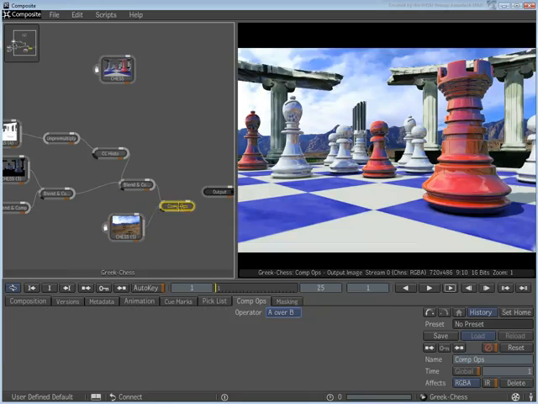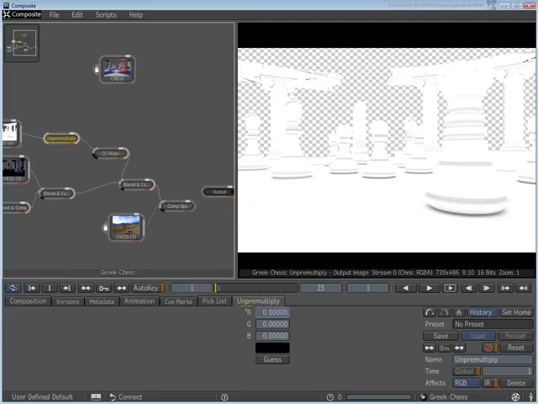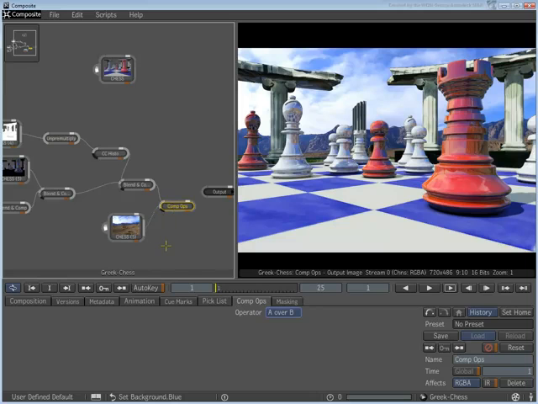The chess set is composited against the background, but the edges around the chess pieces display a white halo. Select the unpremultiply node again and change its values. Try 30% gray, 0.3. You are now ready to start experimenting with color correction and other effects.